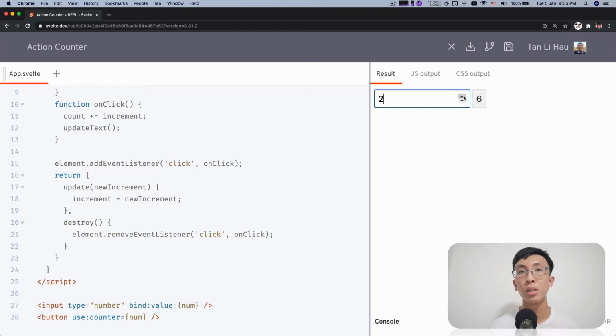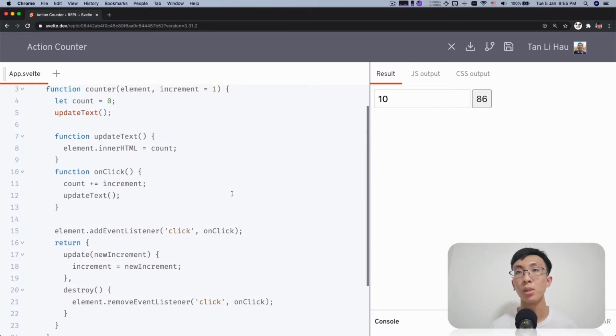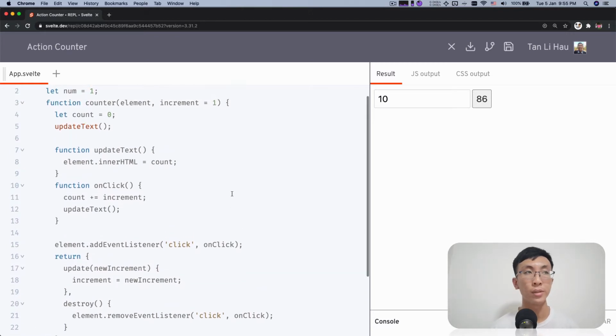So if I change this to 5, then whenever I click on it, it will increment by 5. If I change it to 10, then it increments by 10. Right? So all this is the doing of the action. Let's take a quick look at how this action is defined.